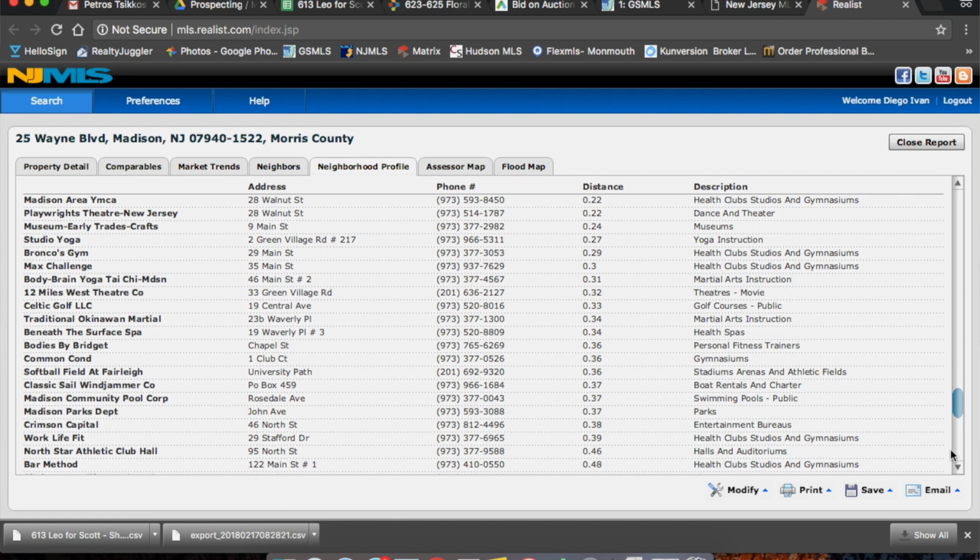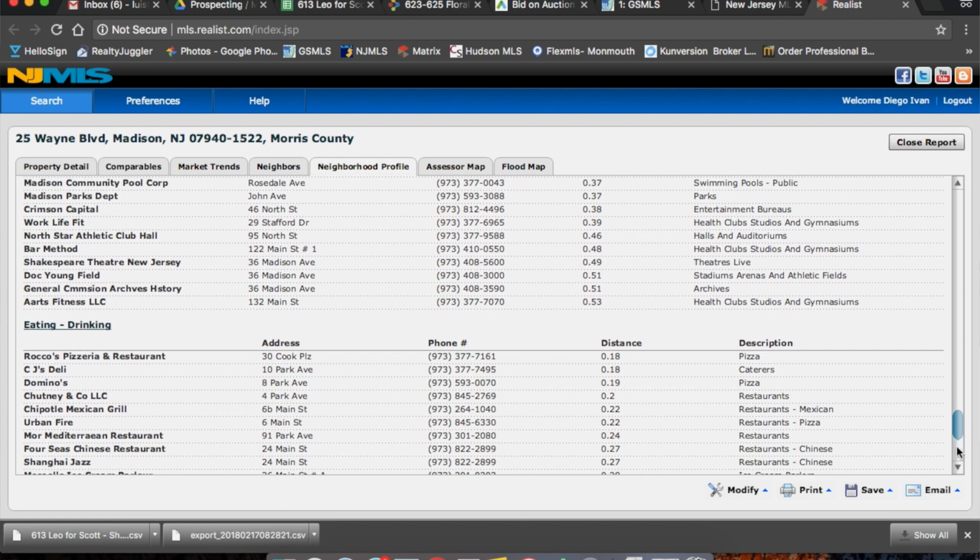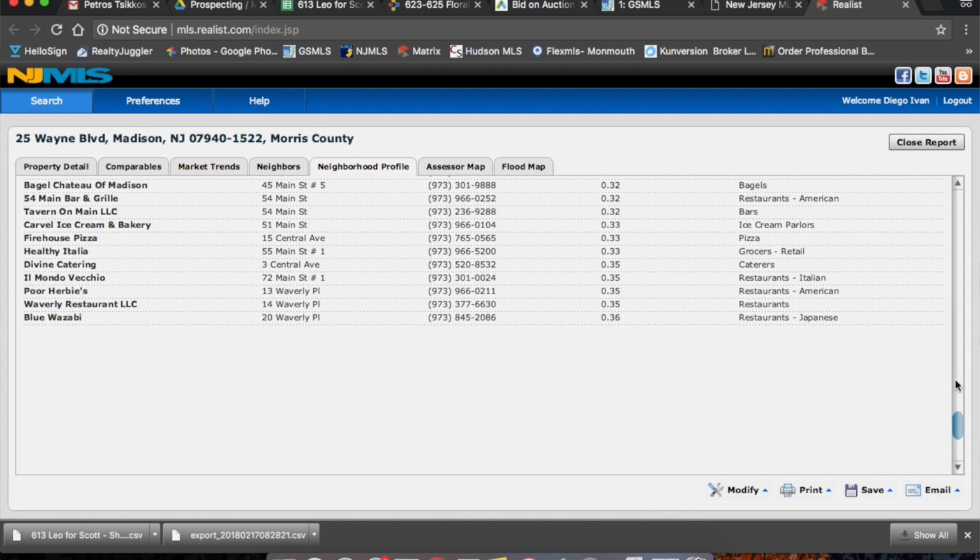Education level's pretty high, obviously, because anyone who lives in Madison is super wealthy. Not everyone. Very wealthy.